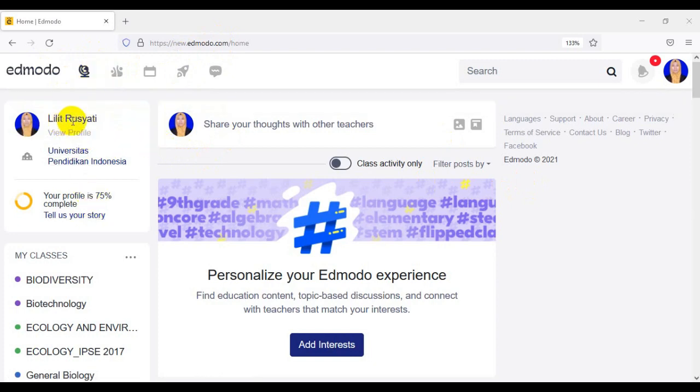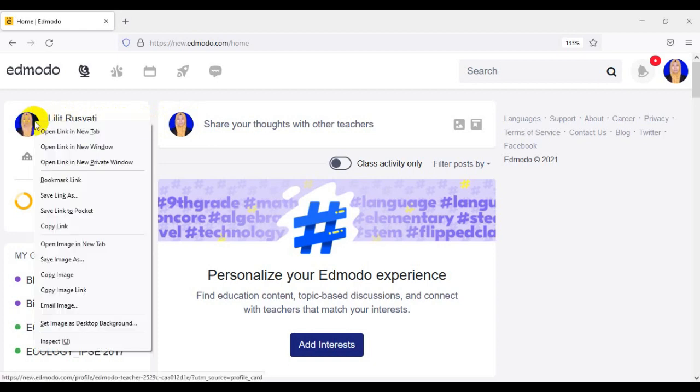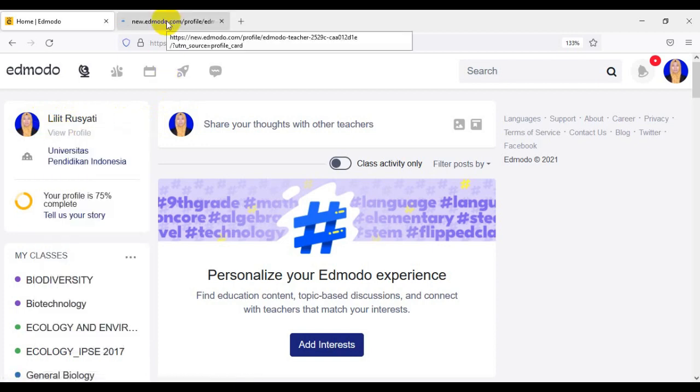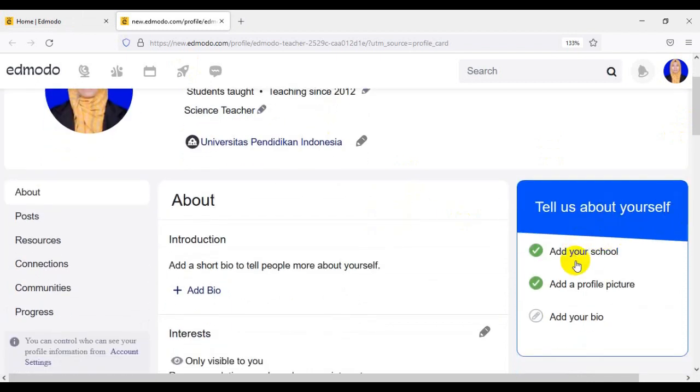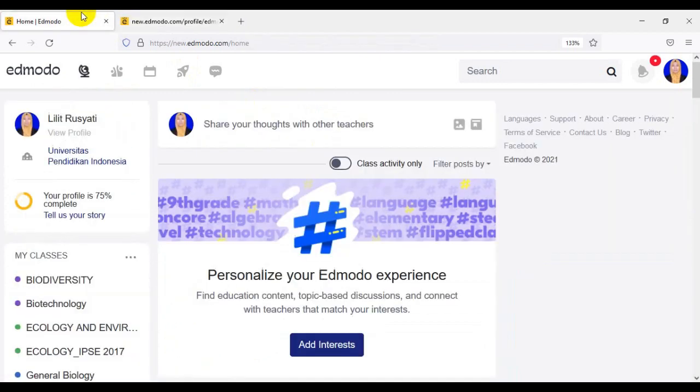In Edmodo we have some features in here. The first one, this is our profile, so you can complete your profile by using a photo, your description, your institution or other information. This is an example of the profile, so you can add your school, add a profile picture, or add your bio.